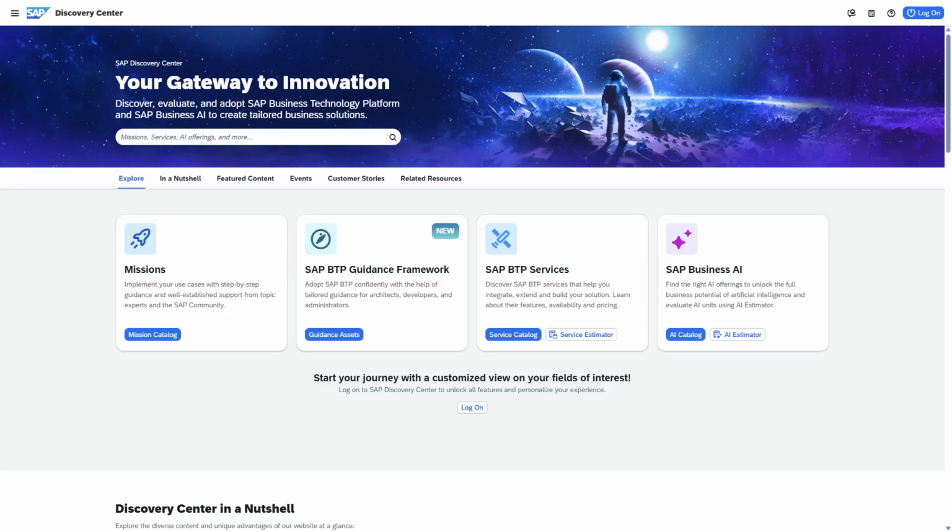All right, so today I want to talk about the SAP Discovery Center. This is a way for customers and partners to be able to find specific functionality. I think nowadays everyone wants to talk about AI, so that's what I'll show.